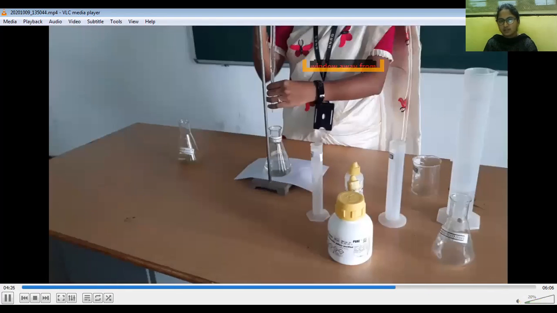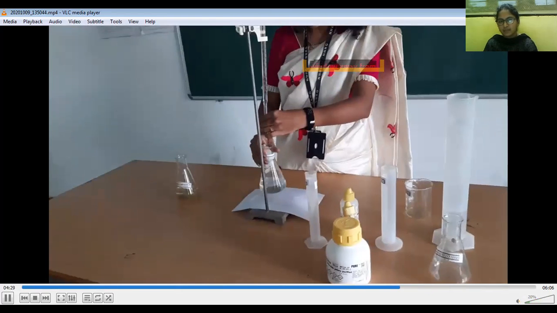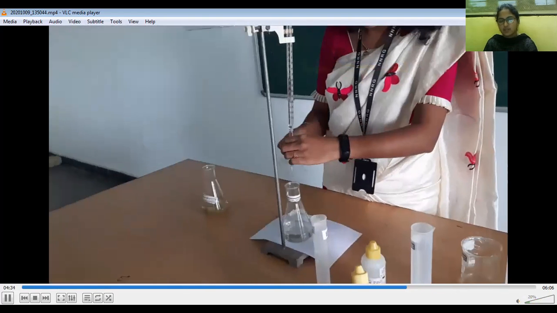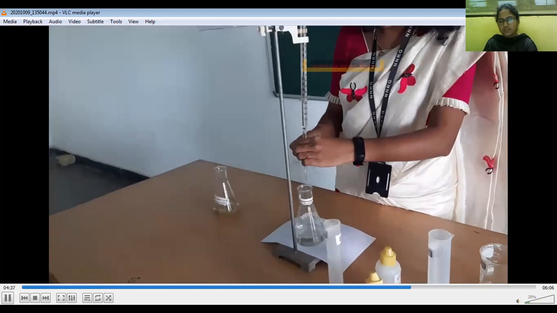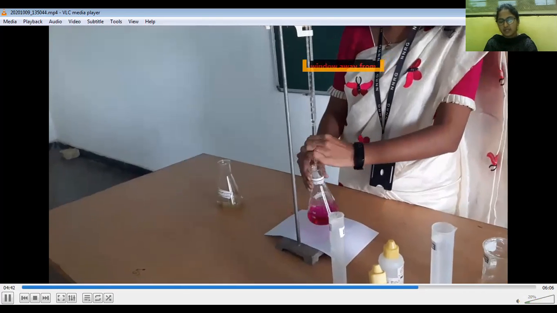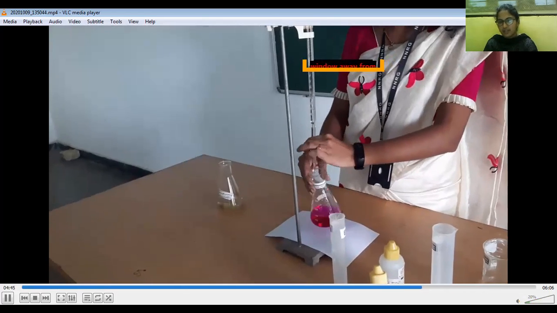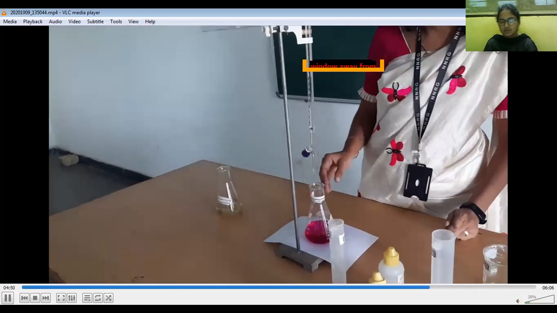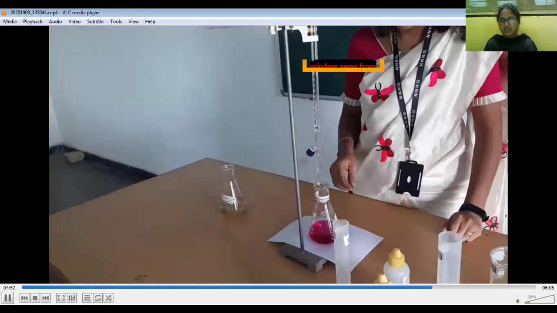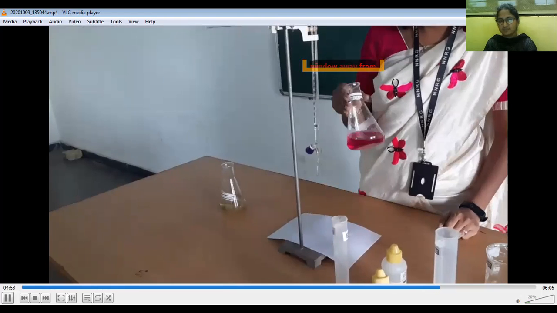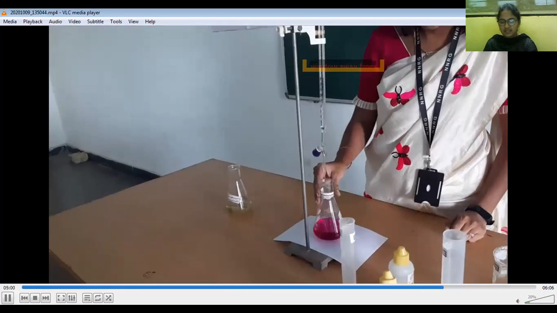Open the stopcock. Allow the titrant to flow slowly. Keep stirring the sample. The development of the pink color is the end point. It is important to see that this pink color persists for 30 seconds. Then note down the final reading.